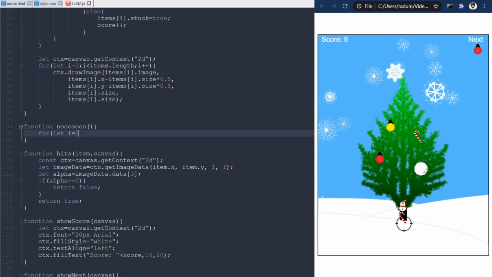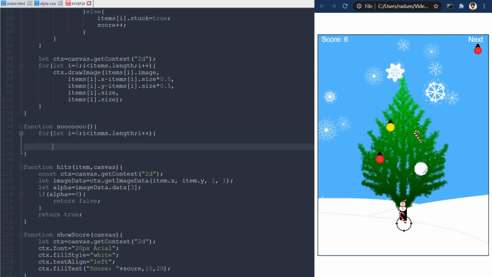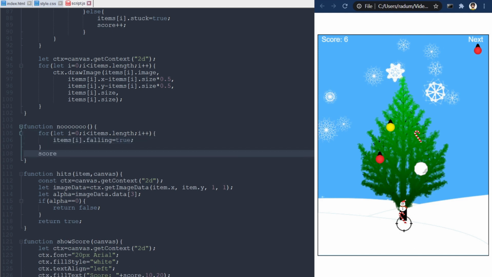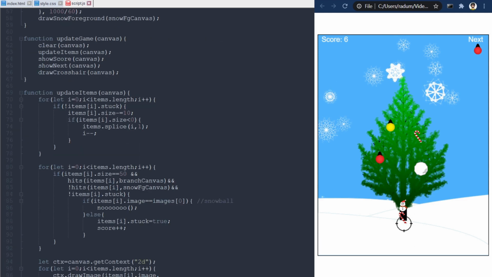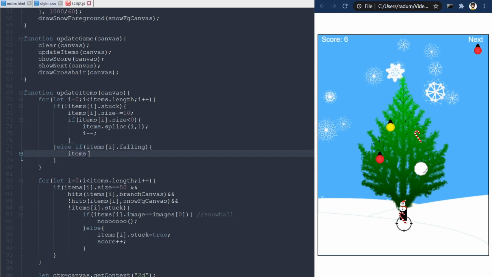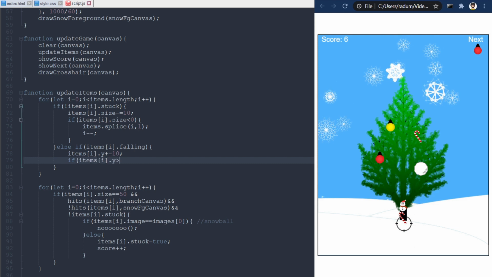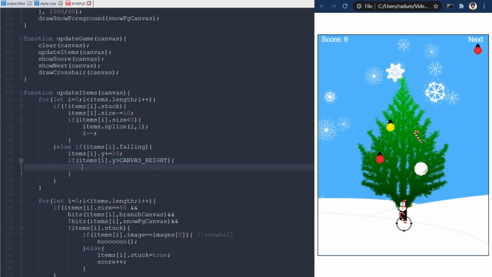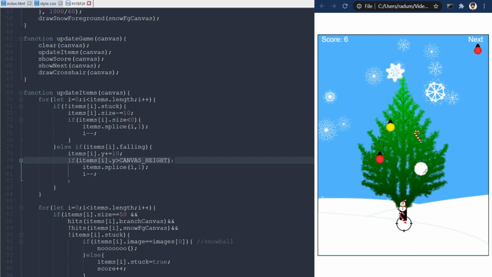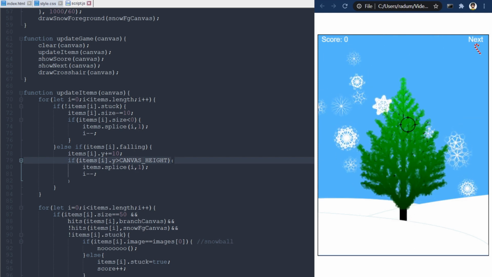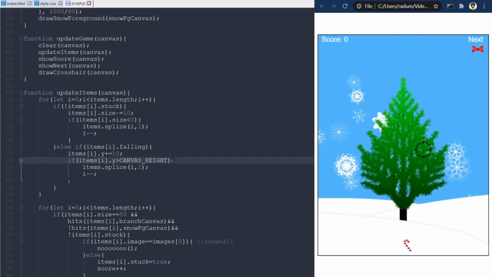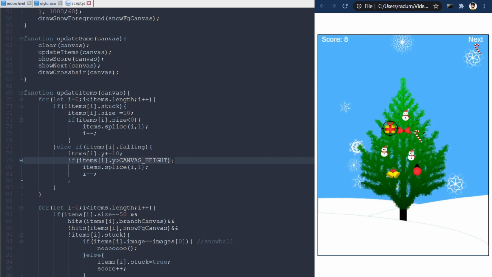The no function is going to mark all items as falling and reset the score to 0. This is obviously something you don't want to happen. Falling items need to be animated differently here, so instead of decreasing their size, I will move them downwards by increasing their y coordinate. I remove items that are off screen. Let's see now, does this work? And the snowball. Yep, it works.